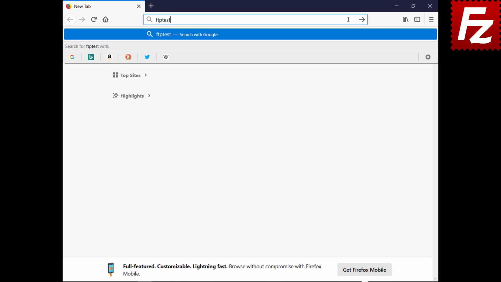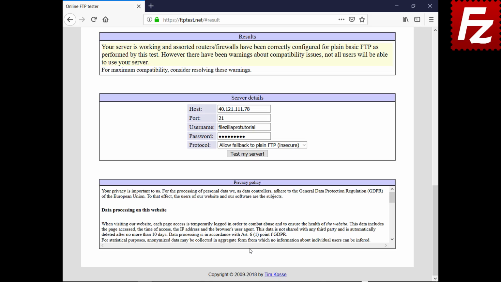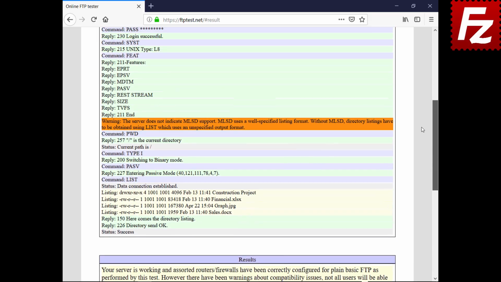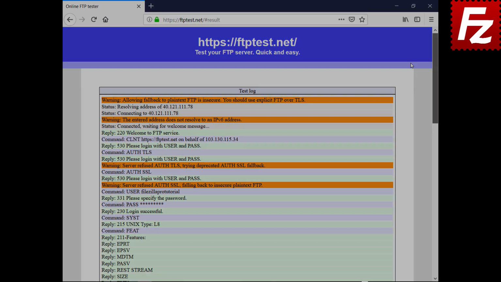Second, if you are experiencing problems connecting to your FTP server, you may want to try our online FTP tester and make sure it works. Just fill in the FTP connection details and press Test My Server. You will see a log of your test, either the connection works or not. If it fails, it will tell you what the possible reasons are.